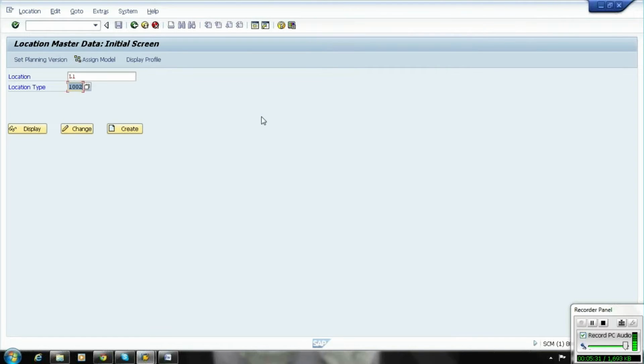So I will take it as a distribution center, because normally we finalize the forecast at the DC level and send it to SNP also at DC level. They will start planning based on these DC demands. Now go to the create button.